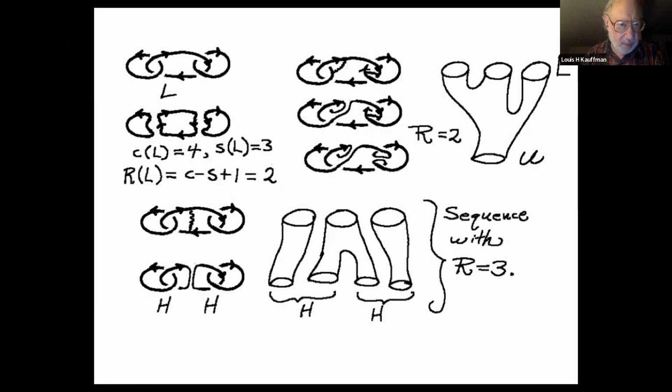Here's a couple more examples. This link has 4 crossings, 3 Seifert circles, so the reconnection number is 2. And indeed, you can do it in 2, as I've indicated over here. But if you started with the wrong reconnection to begin with, it could be larger.